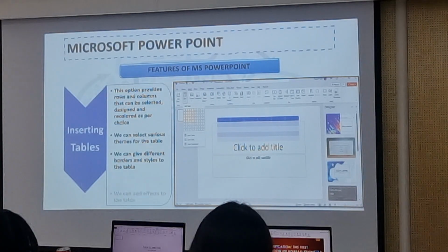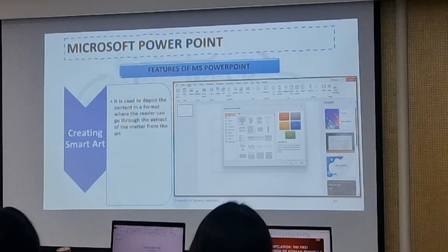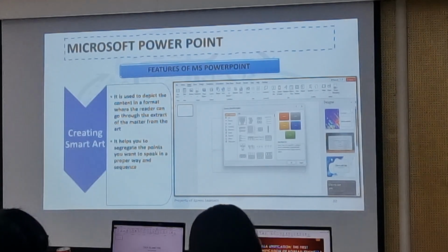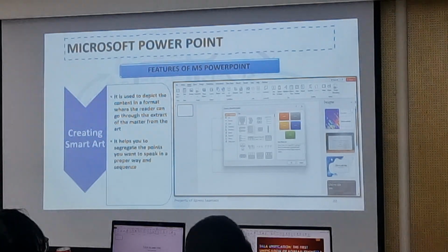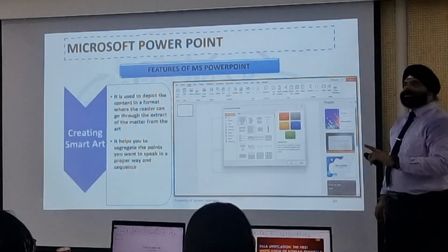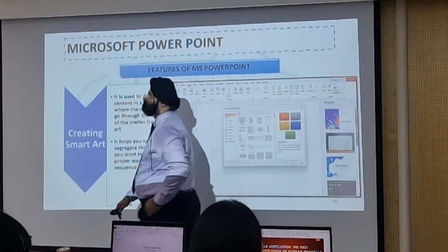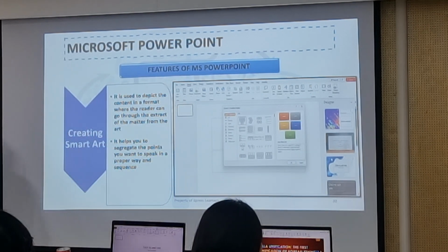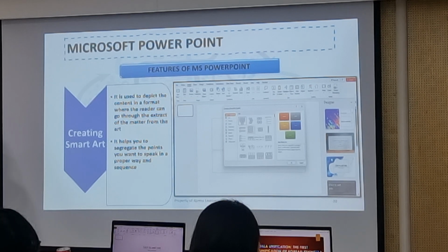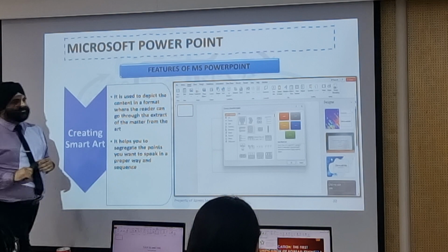Okay. Inserting tables, you have understood. Creating SmartArt. Now, what is SmartArt? How many of you know about SmartArt? It's kind of like charts. Charts is something different. You have a histogram, you have column charts. So then we have to categorize things. Use SmartArt. Yes, very good.